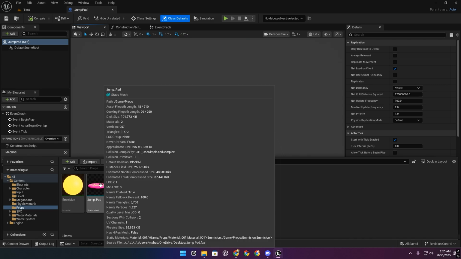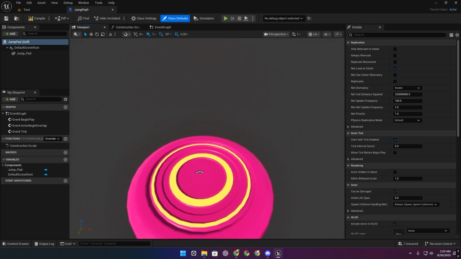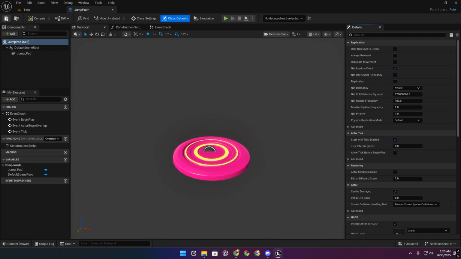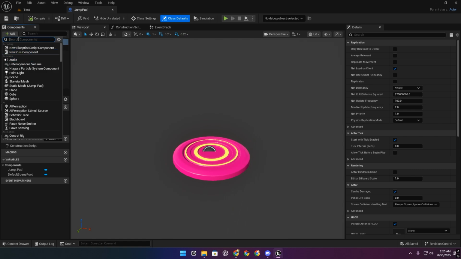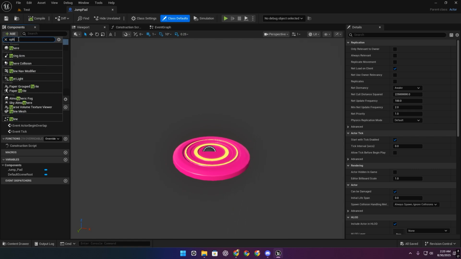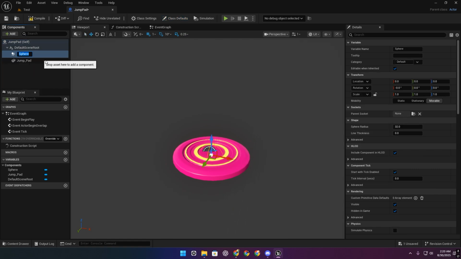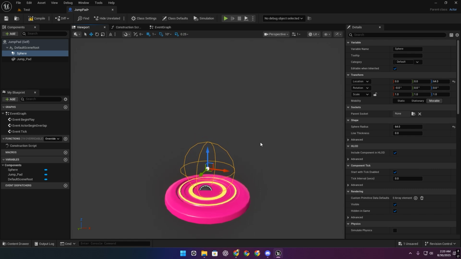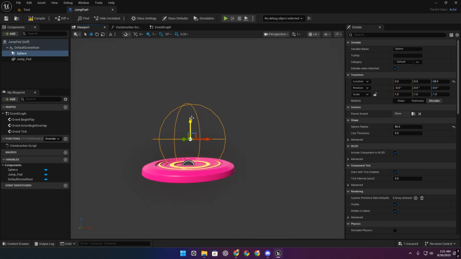Now I'm going to get this static mesh, and then I'm going to add a sphere collision, maybe 64, I think. Let's make it 100. No, let's set this to 80. So this is our sphere collision.